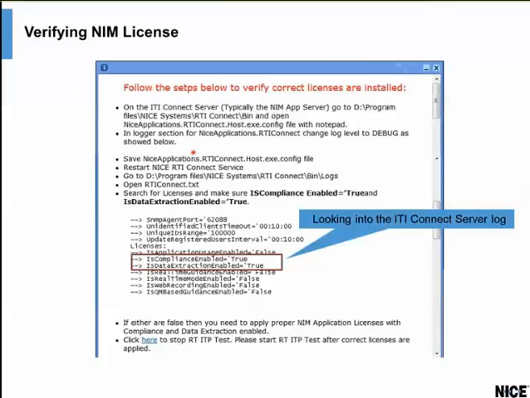Okay, another way that you can verify the NIM license, if you don't have the summary, is you can go into the ITI Connect log file, stop and restart the service, and you'll see at startup that the ITI Connect goes out and checks the log file to see what has been enabled. So that's another way to actually verify what the license is showing.